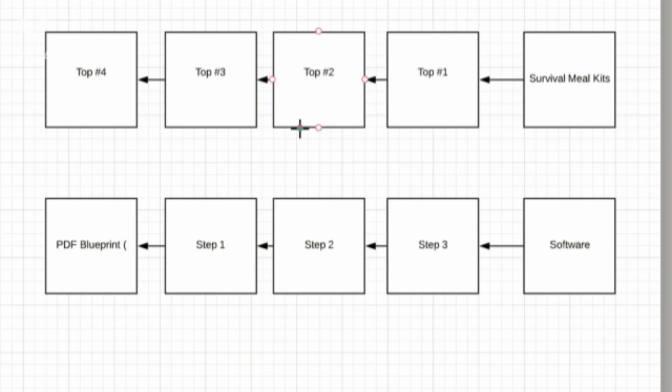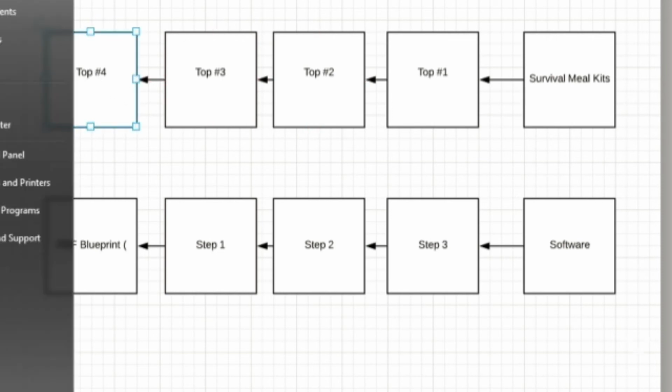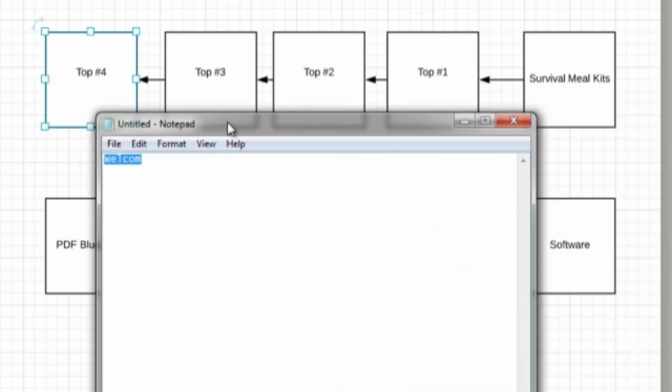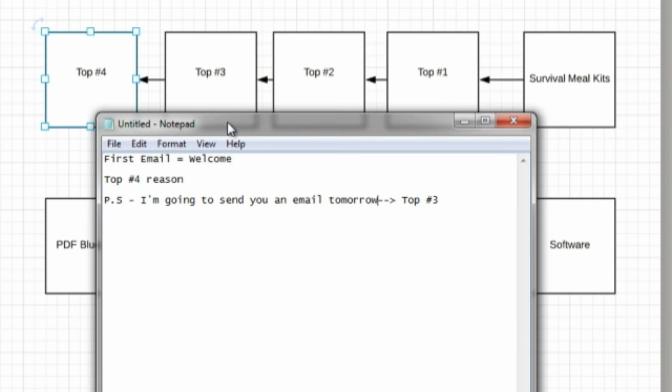Now, in a practical sense, what does that look like? If you start out, welcome to, let's say, survival meal kits. The first email will be a welcome email. You want to make sure that you connect the emails. So at the end of the first email, where you talk about the top 4 reasons or whatever that looks like, you want to connect that somehow to top number 3. So you want to say something like, P.S. I'm going to send you an email tomorrow or the day after tomorrow or whatever on top number 3.